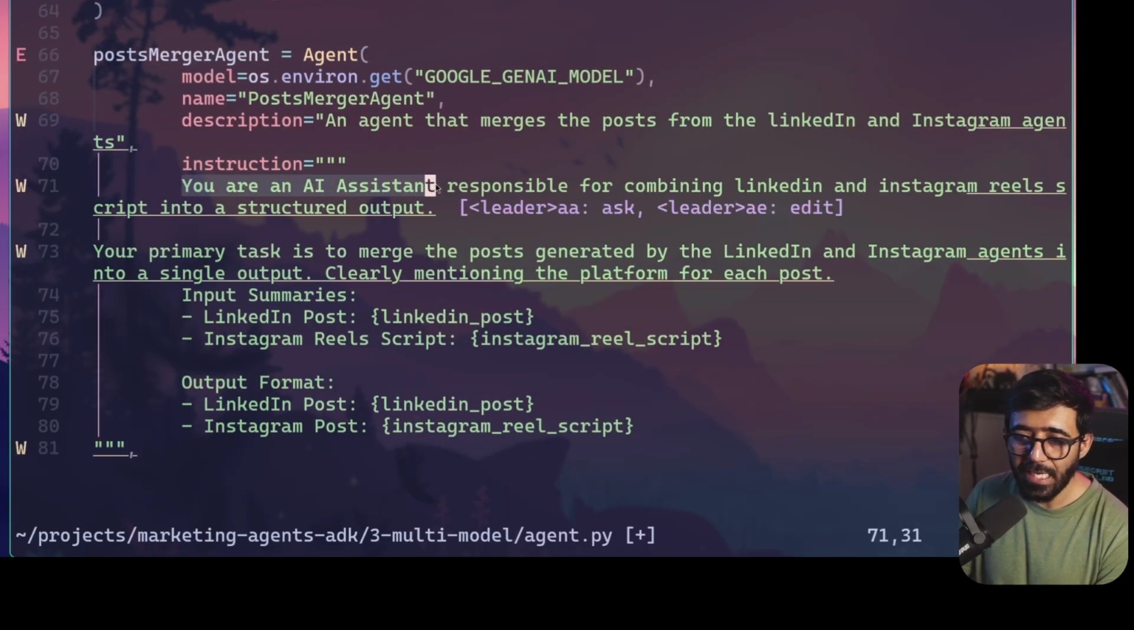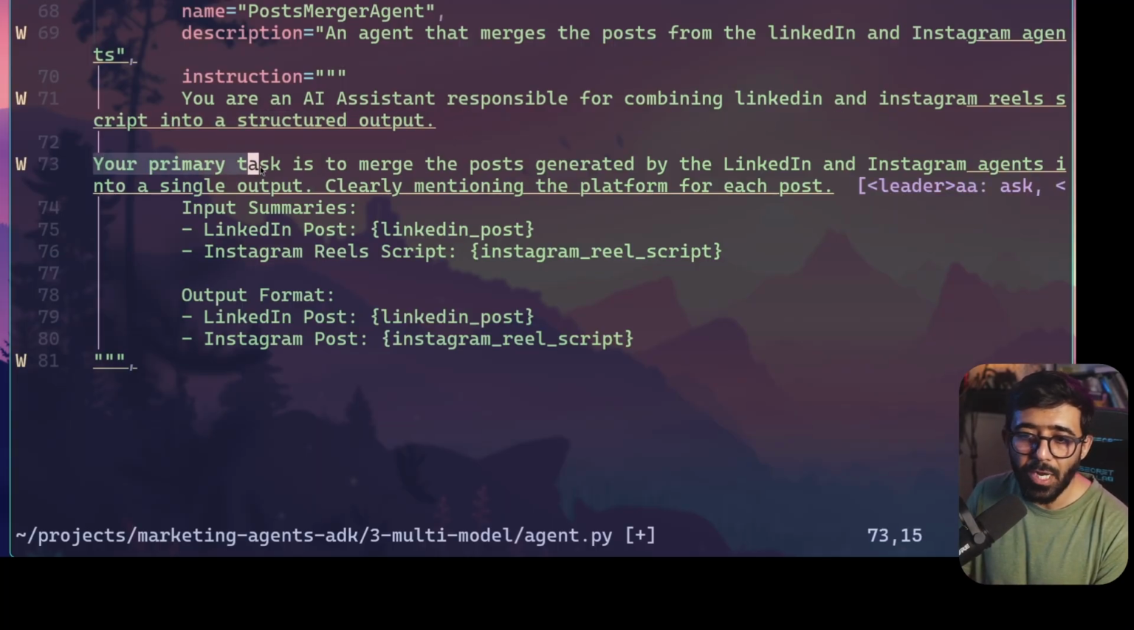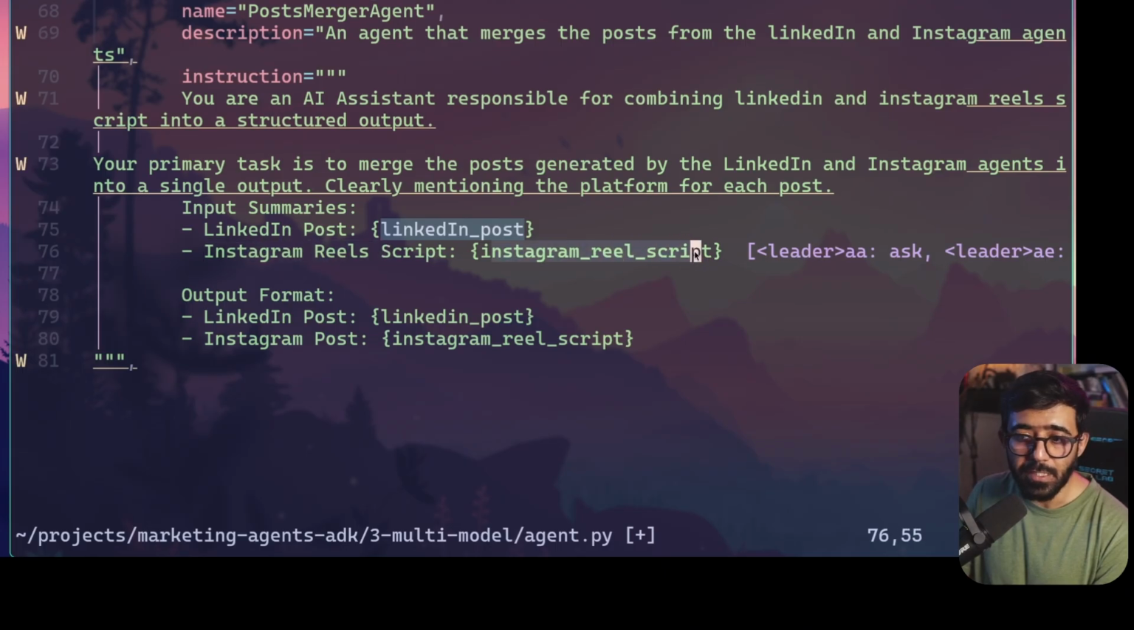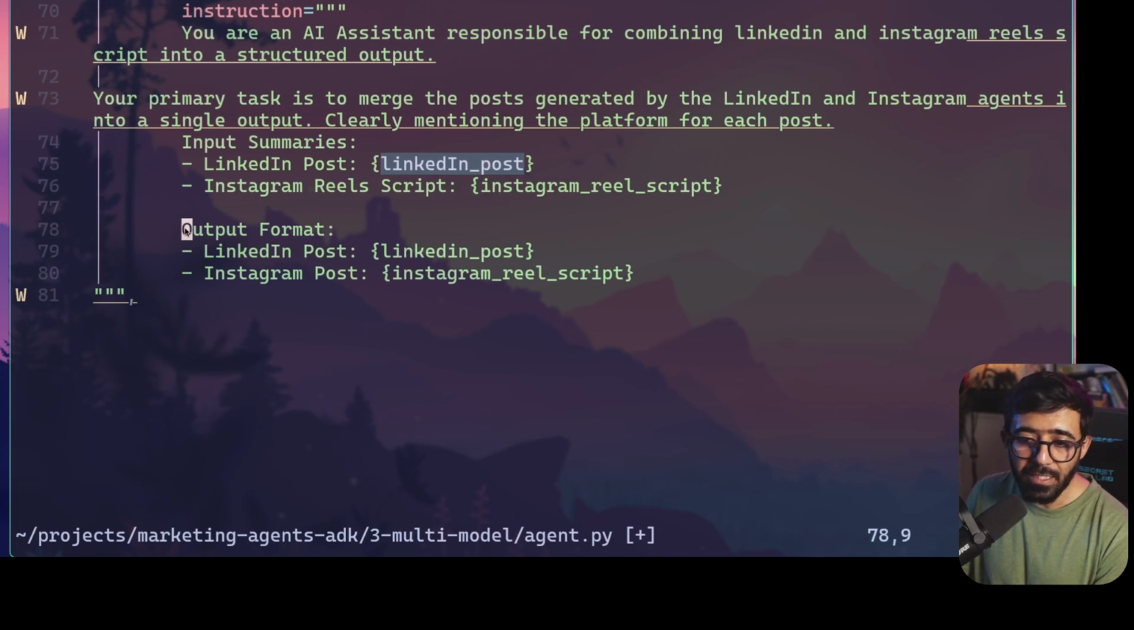Here we say you are an AI assistant responsible for combining LinkedIn and Instagram reels into a structured output. Now, since this post merger agent is going to get an input from somewhere and has to give an output, it actually becomes essential that we put this information in the instruction. So here you can see that we are saying your primary task is to merge the post generated by LinkedIn and Instagram agents into a single output, clearly mentioning the platform for each post. Then we are saying input summaries. We are saying LinkedIn post essentially comes from LinkedIn post, and this should be the right variable, otherwise it's not going to work. So it should be LinkedIn post. Then we have Instagram reel script, and here it also says Instagram reel script. Make sure that the output key is exactly what we are using. So we are using the correct ones. Then I'm saying the output format should be something like this. We have the LinkedIn post, and then we have the Instagram post.